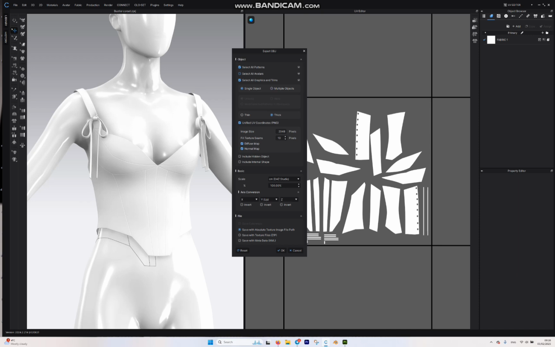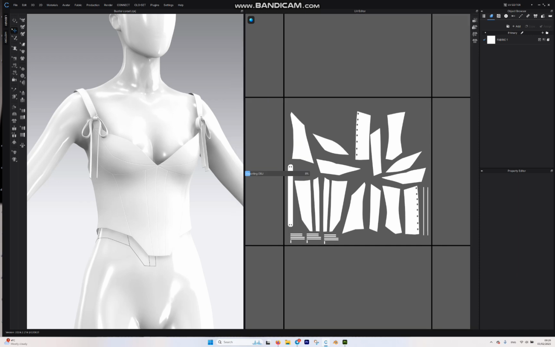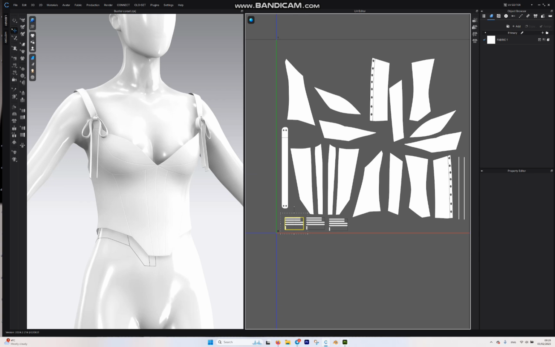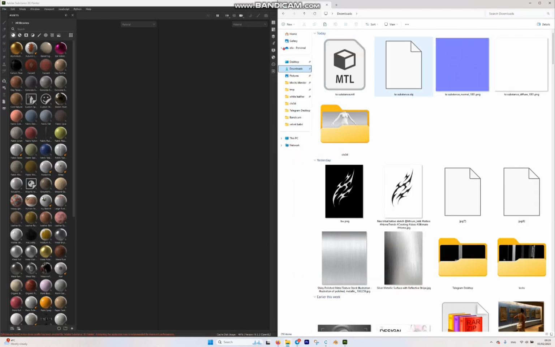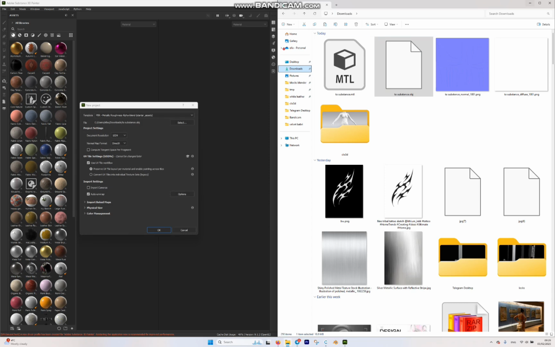I want it as a single object, I want it quick with unified UV. This is very, very important, centimeters, and that's it. Okay, let's jump into the Substance Painter. And the easiest way is to just grab it and drop it right in the Substance Painter.